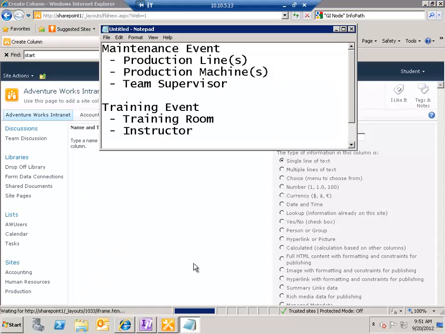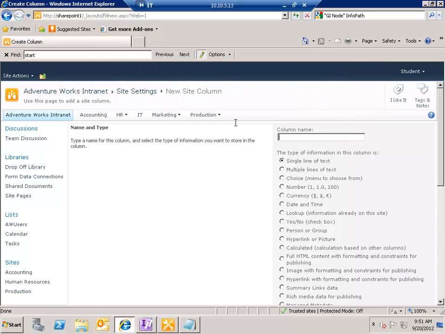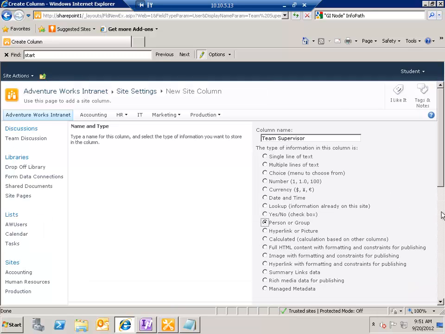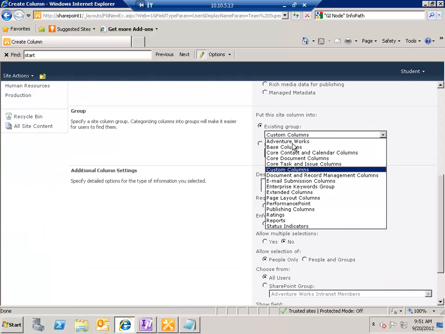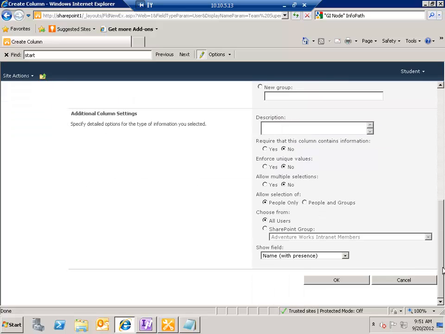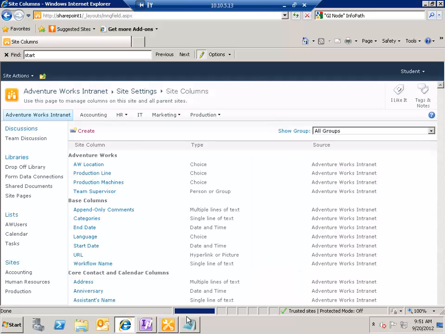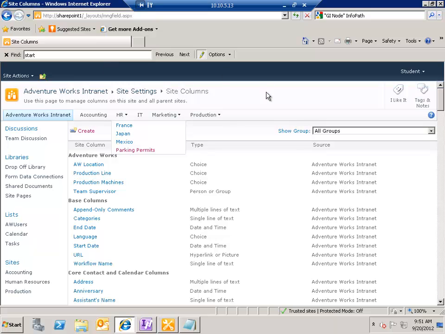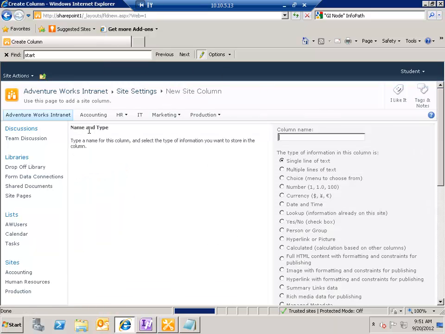Alright, our next column is going to be a team supervisor. This is going to be a type of person or group. I'm going to put it in the AdventureWorks group, and whatever the default settings are with this one, I'm going to be totally cool with that. The next thing I need is a training room. Let me create a column for that.